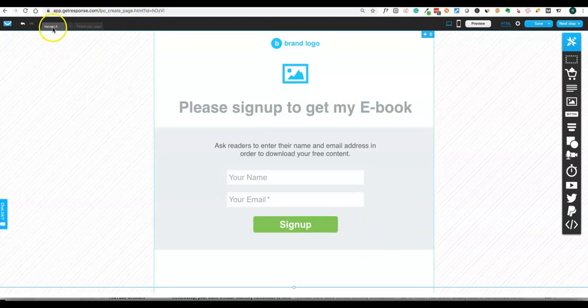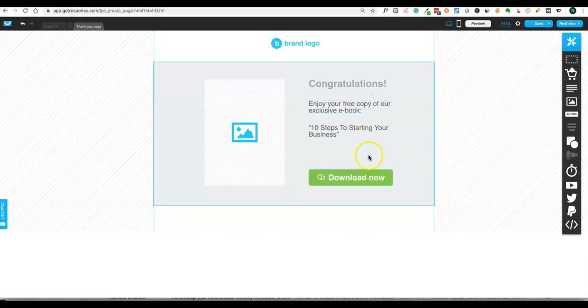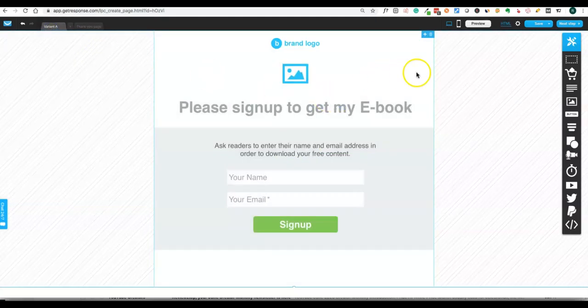And this is variant 1. You can do variant 2 if you want to test with multiple landing pages. You can do that, and there is a thank you page as well, right? So here it says enjoy free ebook, exclusive ebook, download now, thank you page. So you can actually add different layouts and modify them using this menu on the right side.